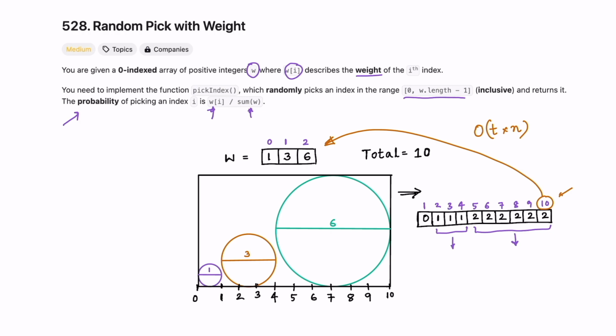The answer is yes. For that, we have to look at the ranges of these indices. For candy 0, the indices range from 1 to 1 because there is only one piece of candy 0. For candy 1, the indices range from 2 to 4. And for candy 2, the indices range from 5 to 10. When we pick an index randomly from 1 to 10, we need a way of mapping that index to one of these ranges without having to build this new array.